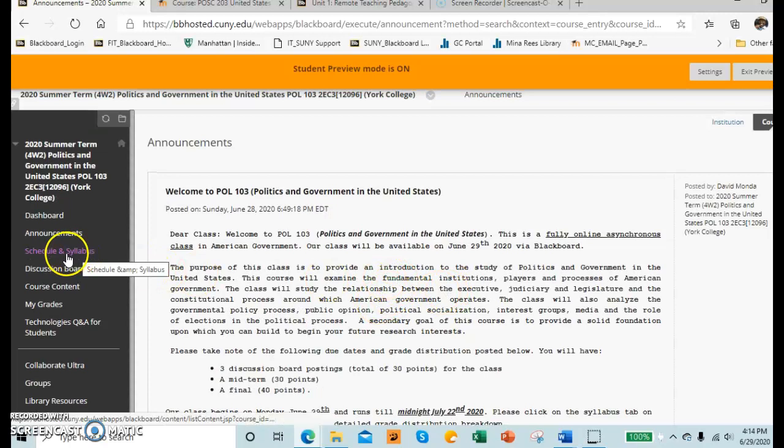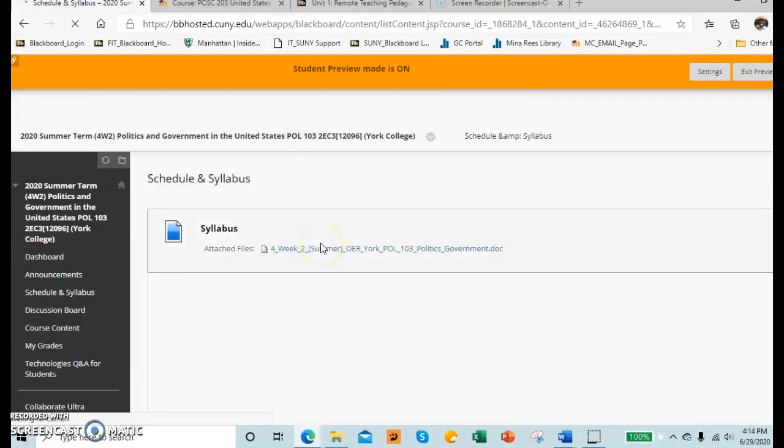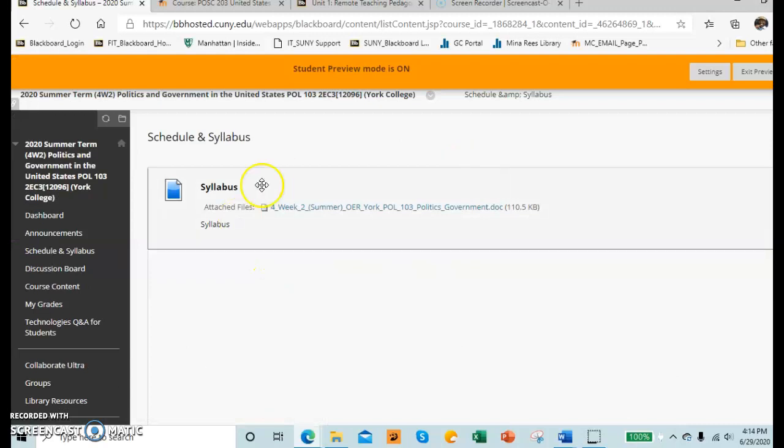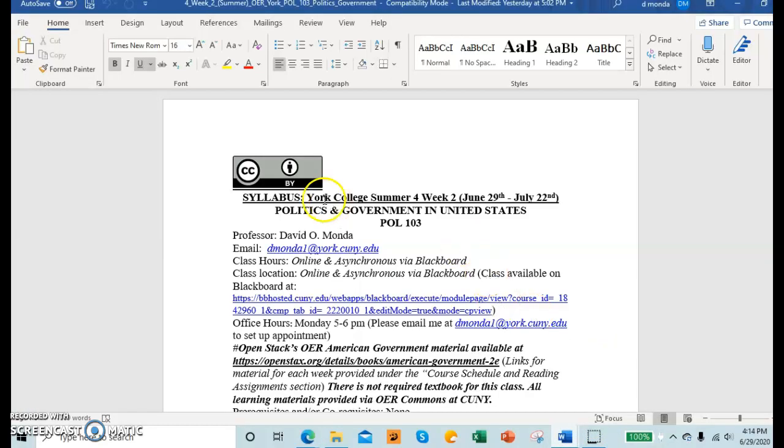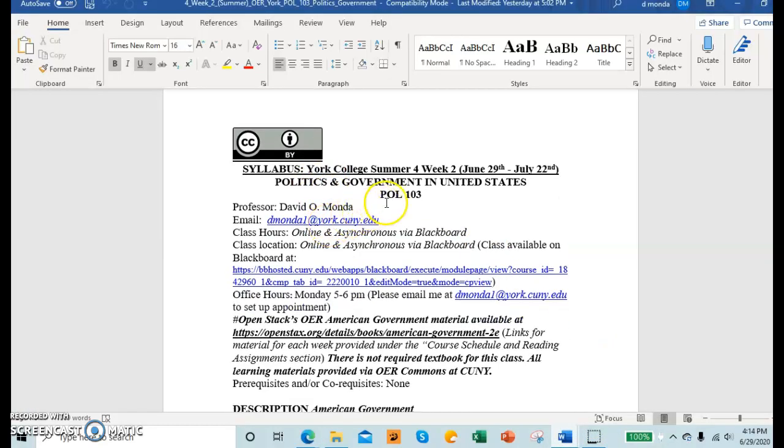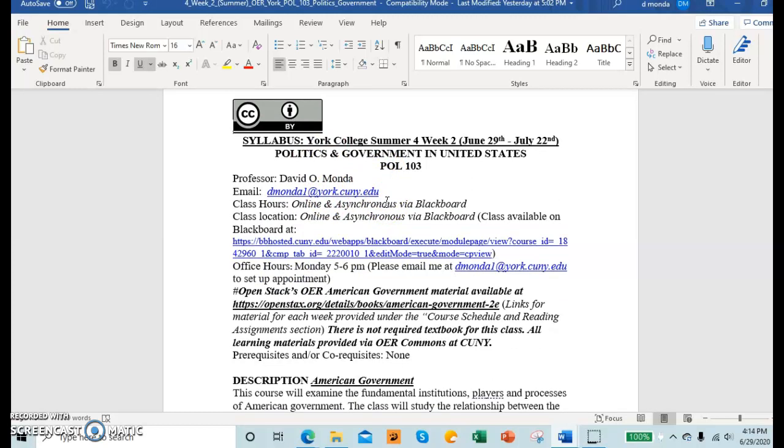You also have your schedule and syllabus posted on the website on Blackboard. If you click on that icon, you will be brought to this page, and this item file is linked to a Word document which will show your syllabus for the class. Once you click on the icon, you can right click to download it to your cell phone or desktop or laptop, or you can click on it and have it in Word form. So this will be your syllabus.